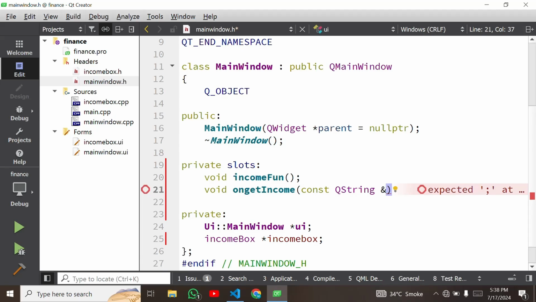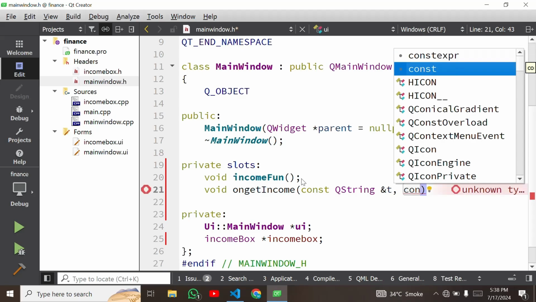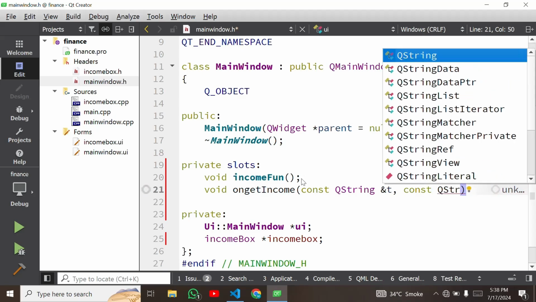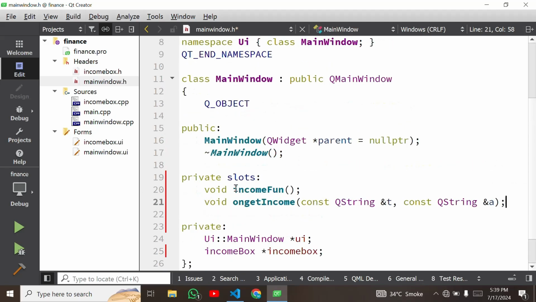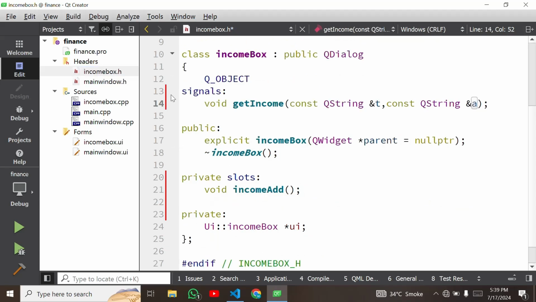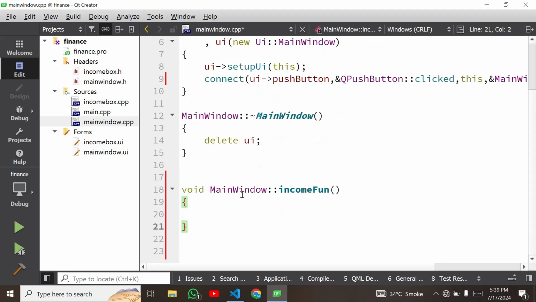Now the first is for type, and the other is also constant, and its type is string, and it will be passed by reference, and it is for amount. So I have declared this slot. Now we have to connect this slot with the signal that exists in inbox.h, and that is get income. Now we have to connect this signal with that slot in our main window.cpp.